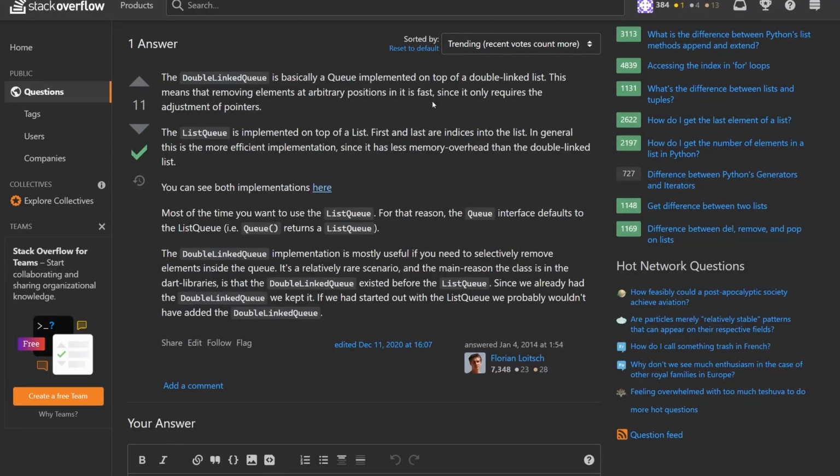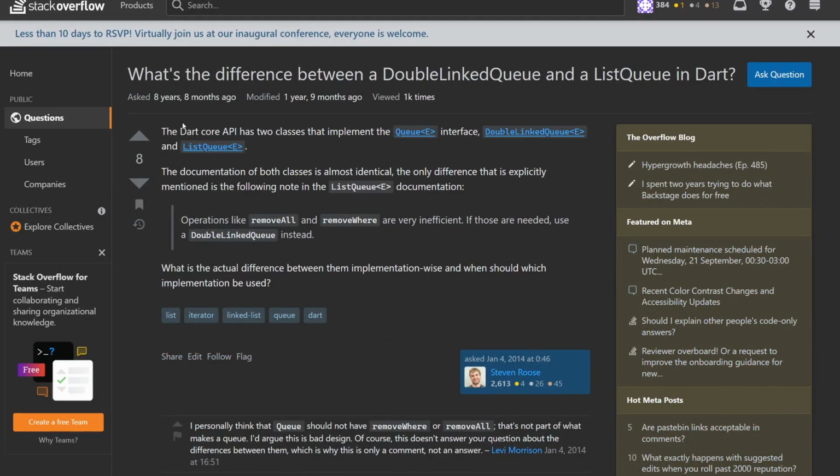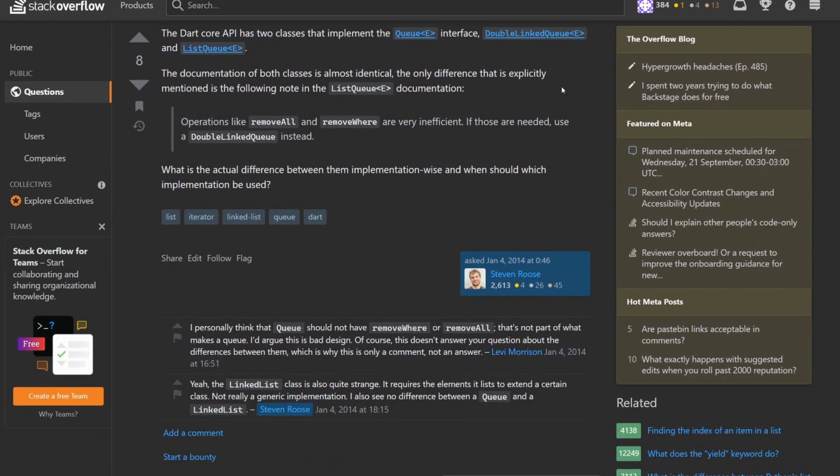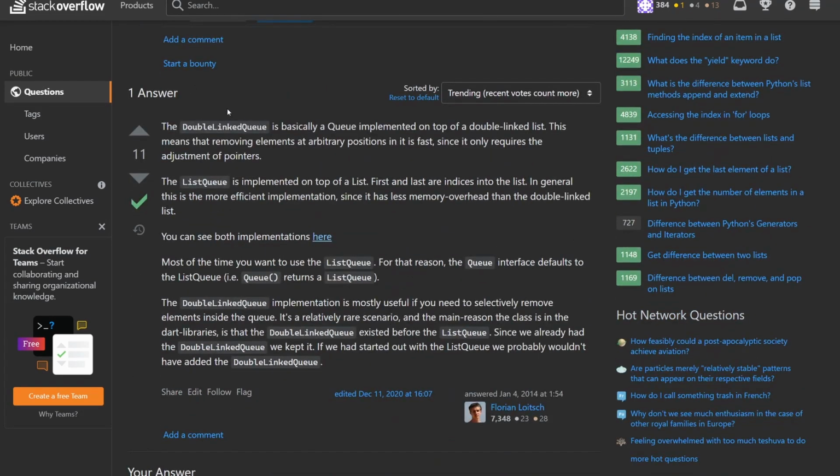Here at Stack Overflow, there is a very good question, because as you've seen, there are two different queues available in Dart. So there is the double linked queue and there is the list queue. And the answer to this question is basically that the double linked queue is implemented on a double linked list. Every element of a list has a reference to the previous and to the next element. And the list queue is just implemented on top of a list. So inside the implementation, we will see that in a moment, we just have a list over there.